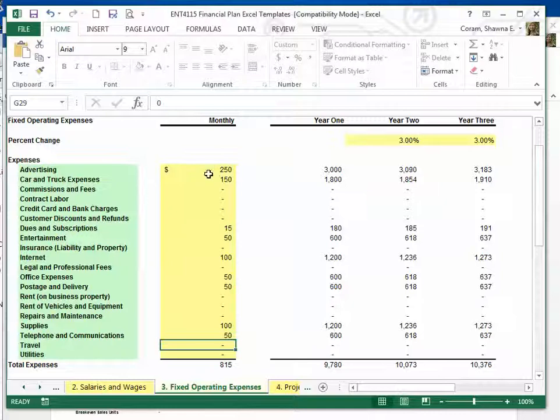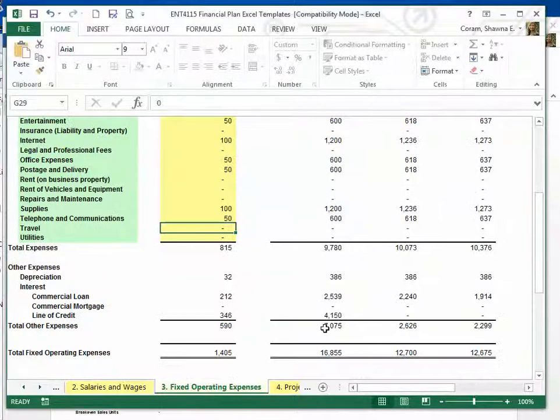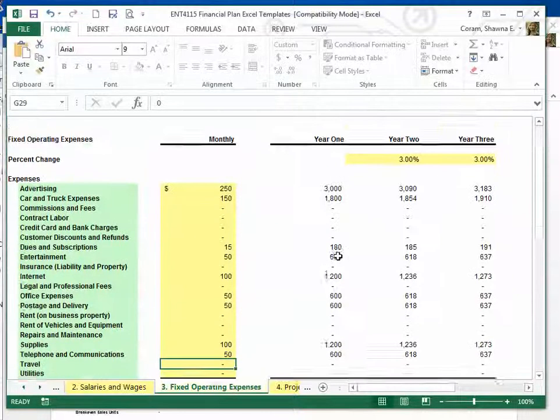Okay, so I went ahead and filled in just some estimates of what I thought some of the expenses might be for the business that I want to have. That's $815 a month. Regardless of whether I sell a dime, I'm still incurring these fixed expenses. That comes out to, as you see, unfortunately, roughly $9,780 a year for those particular expenses.